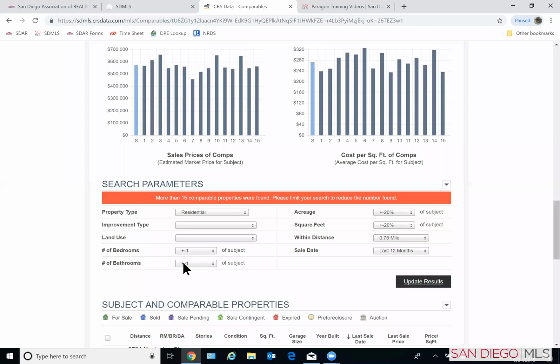And the same with the bathrooms. The subject property has 3 bathrooms. Well, technically, I guess 2.5 bathrooms. So this is going to look 1 above, 1 below. So if we're saying 3, this would be 2 to 4. It's looking within 3/4 of a mile and within the last 12 months.